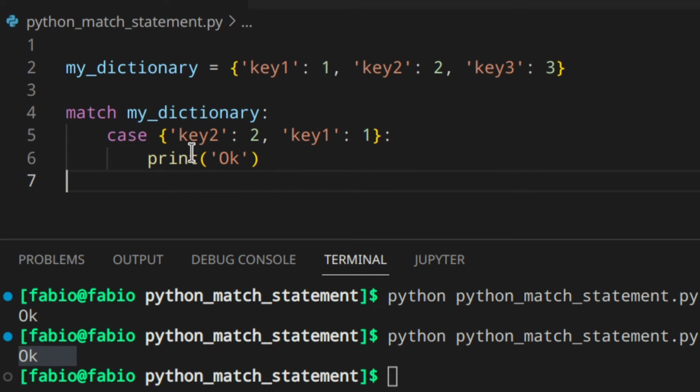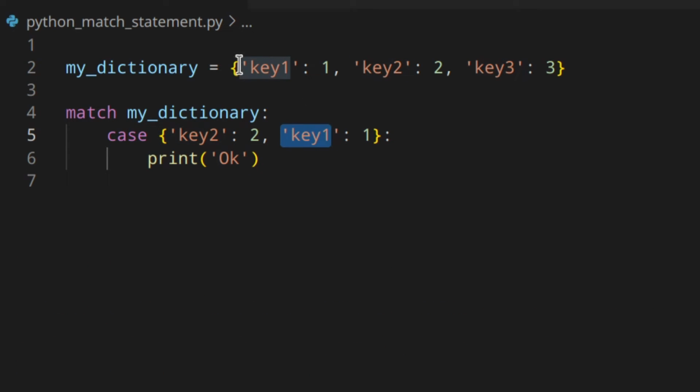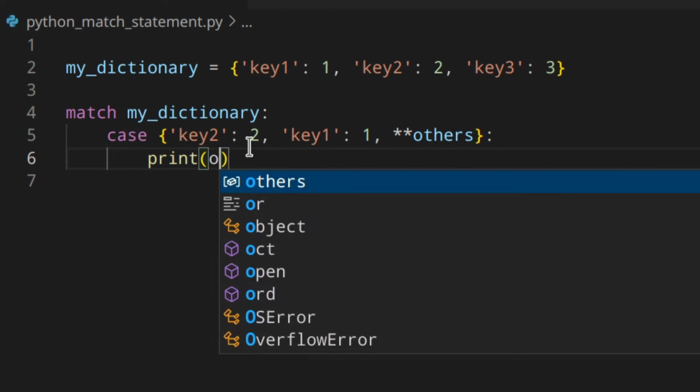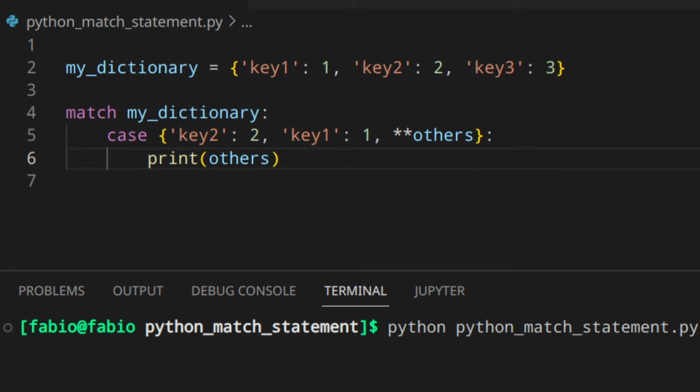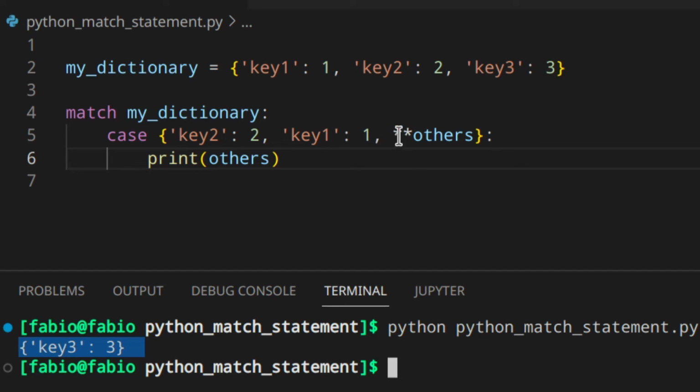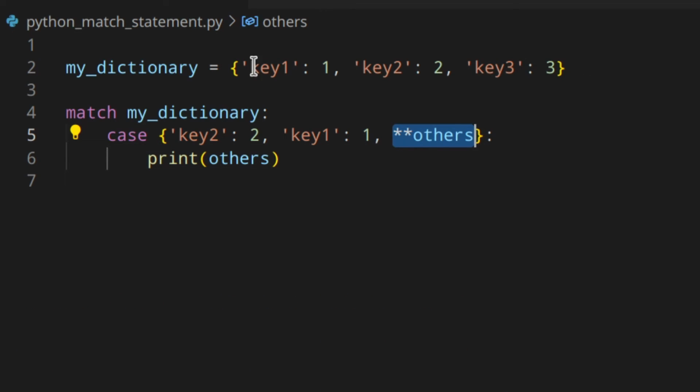Basically Python checks if all the keys here are inside the dictionary, and if the values are equal to these values, then this is fine, even if you've got a lot more key value pairs left. And as you could see, the key 3 has been ignored, because we didn't use a double star pattern, which is the same as the star pattern, but for mapping patterns. So you could do something like **others, and then here print others, and as you can see, you get key 3. So others is a dictionary containing all the remaining keys that you didn't specify in here.